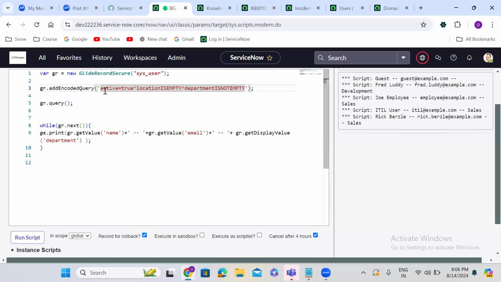Likewise, you will filter the records. After filtering, you will query the records. After querying, you will read the records. So there is a process, guys. In the user table, using encoded query, addActiveQuery, addInactiveQuery, addNullQuery, addNotNullQuery, orderByDesc, and setLimit, you are filtering the records. After filtering, you are querying the records. After querying, you are reading the records. So 3 stages: filtering, querying, reading. Getting my point?